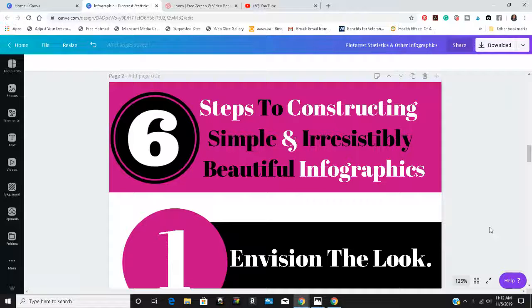Okay, so I'm going to start off with what is an infographic? Infographics are graphic visual representations of information, data, and knowledge used to present information in a visually appealing, quick, and specific way.